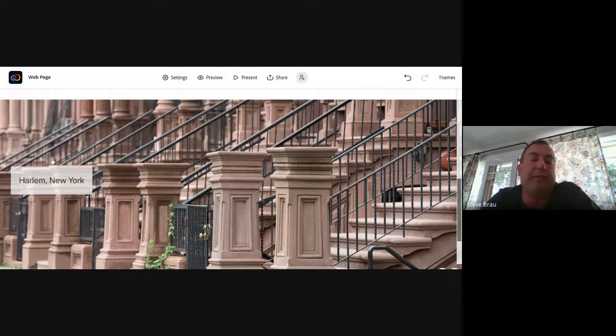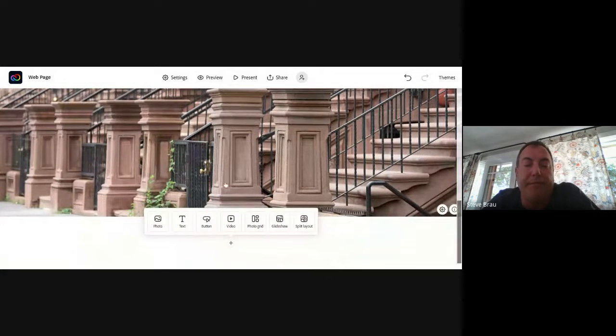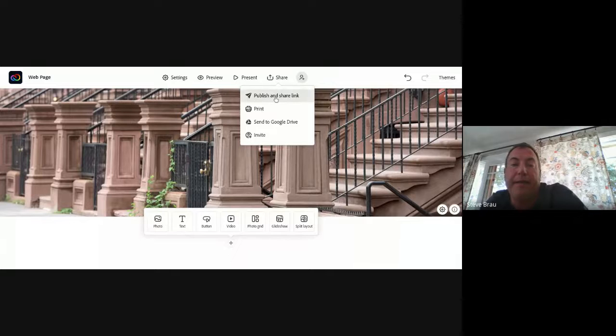So I'm just adding pictures, adding words. I'm using the plus signs at the bottom. Right, so there's videos. I can change it to a grid view, split layout. There's different little options to use that way. Right, and so when I'm all done, again, I hit the share button and I can publish and make my link.